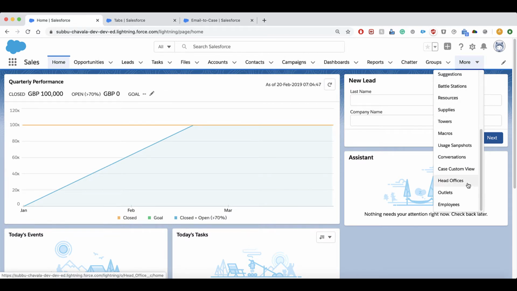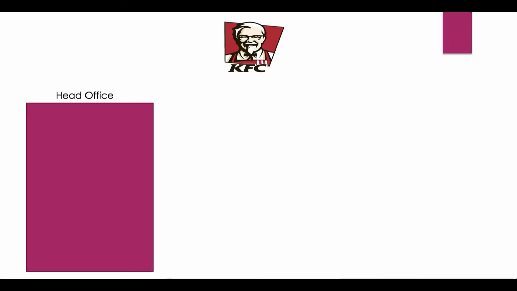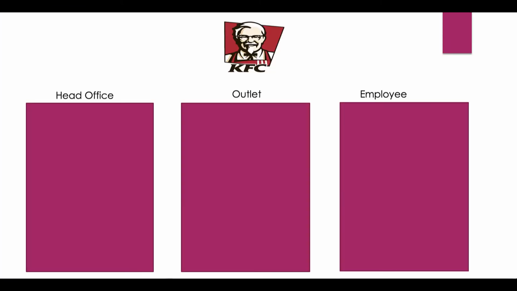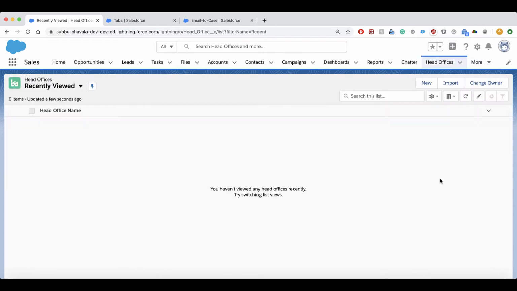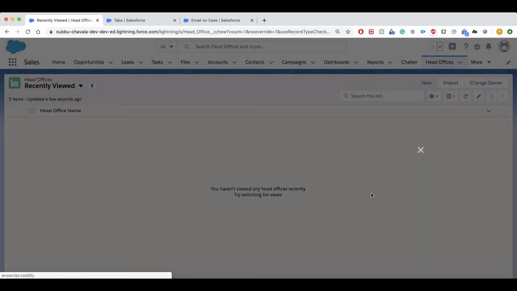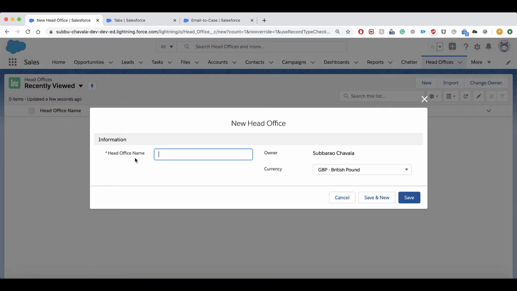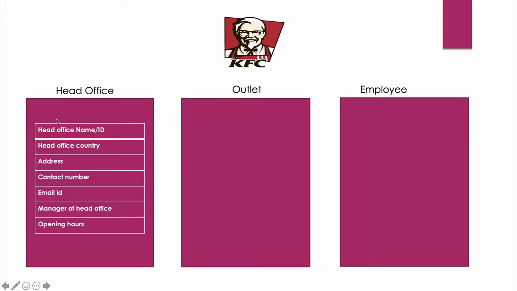So the requirement is fulfilled. What is the requirement? KFC said they would like to capture their head office information, outlets information, and their employees information. If you click on head office, click on new, we got only the head office name field, and they said they want to capture some more fields. So what are the fields? They would like to capture all these fields.